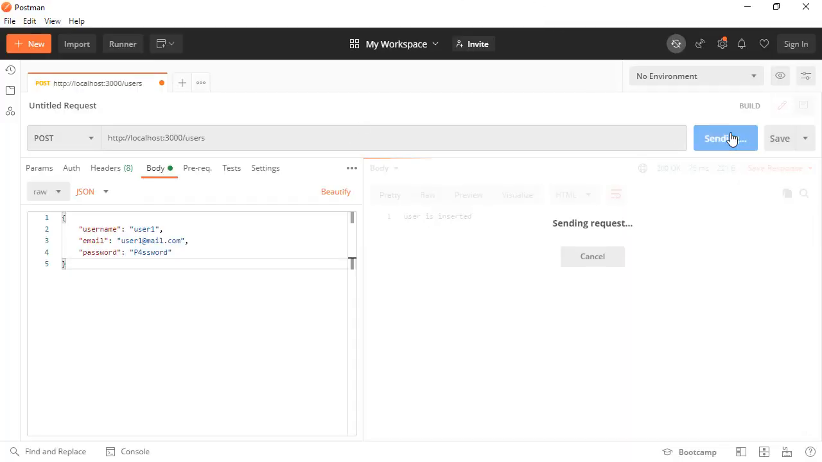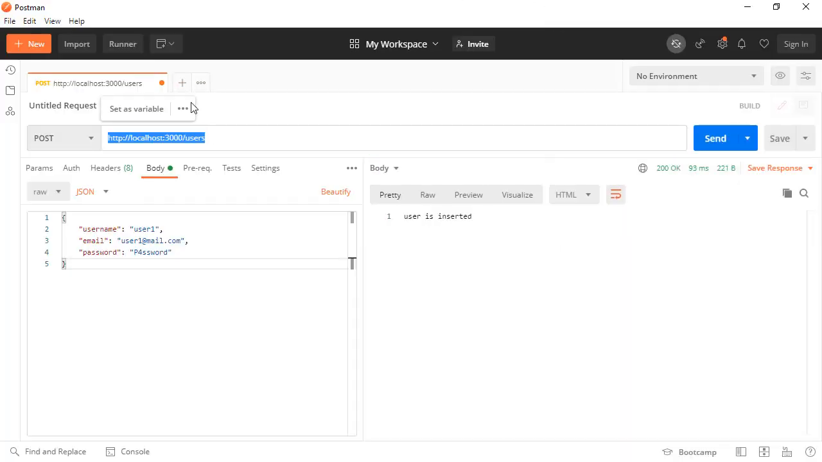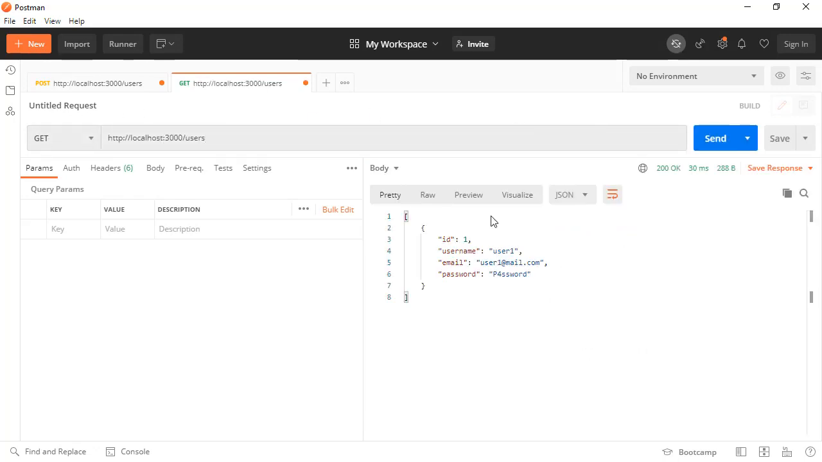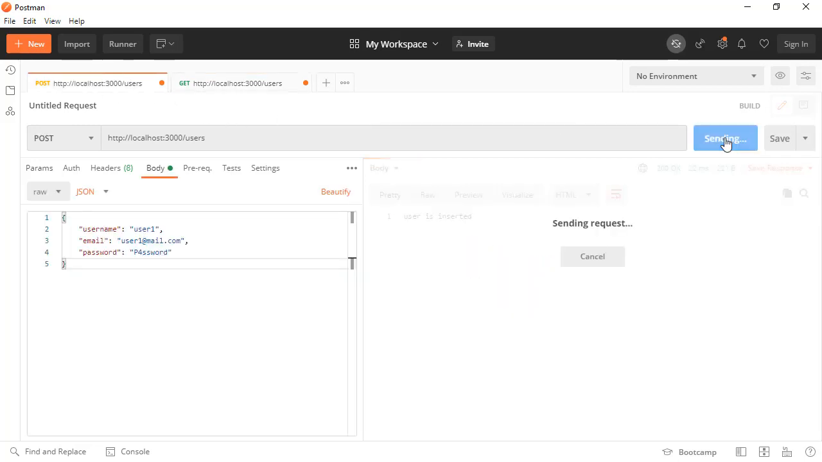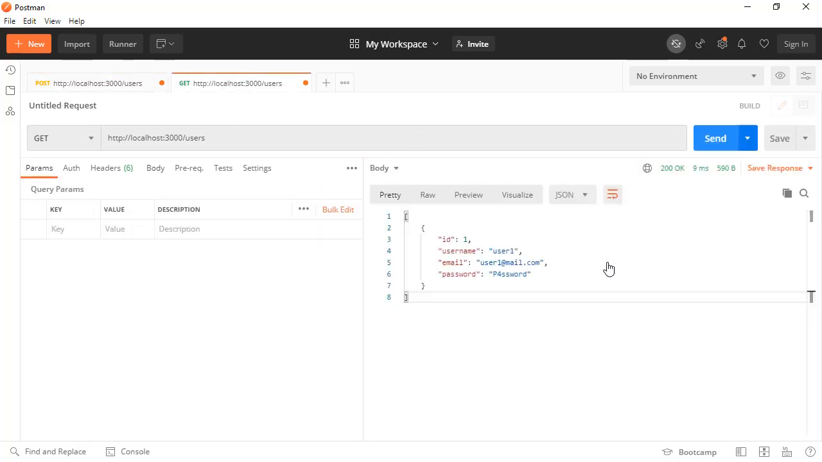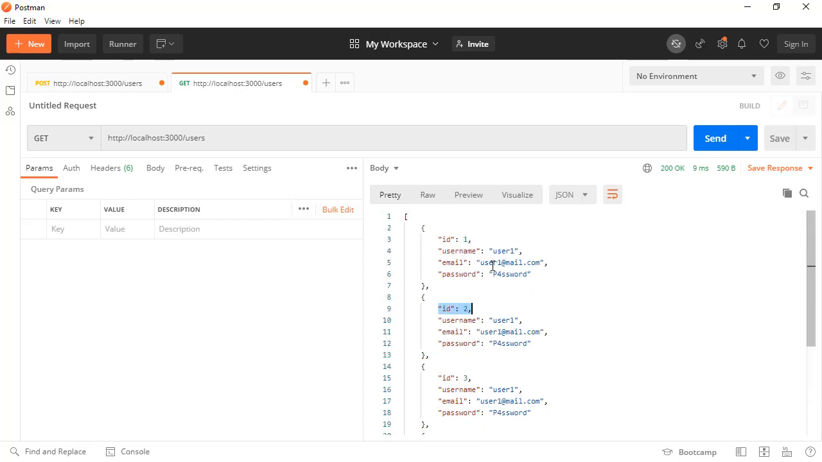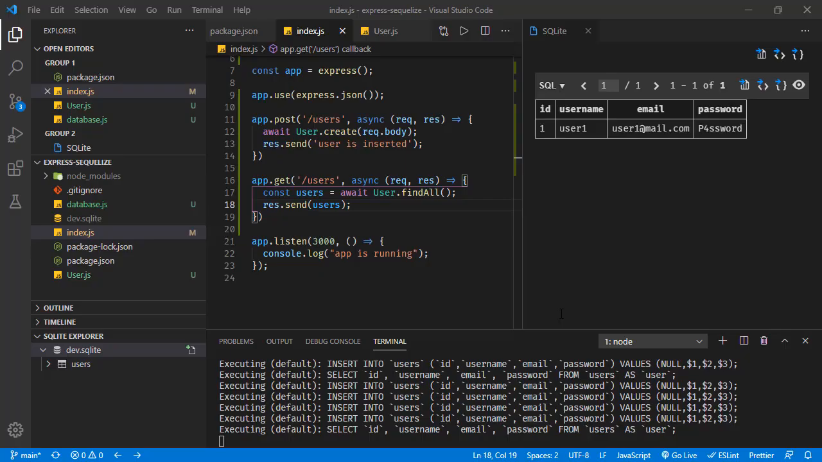Now sending a request with Postman, and sending a request with Postman once again, but this time for the get. And here we are seeing the user one is there. If we send the request multiple times, it's going to insert this user multiple times, and here we are receiving this user information like this, ID 1, 2, 3, 4. So this is returning all the users in the database.